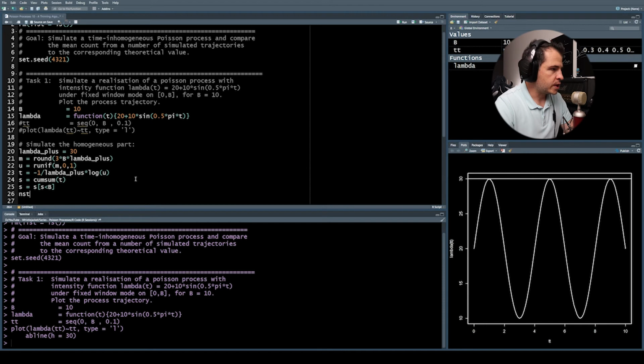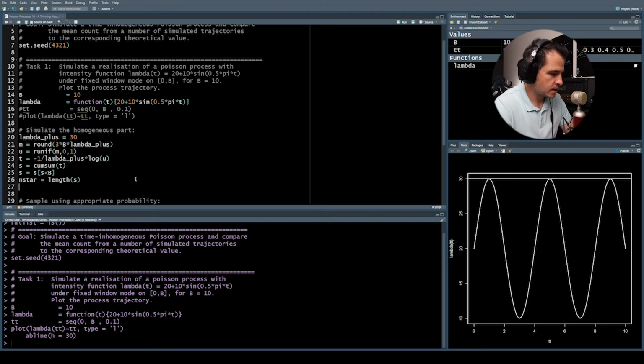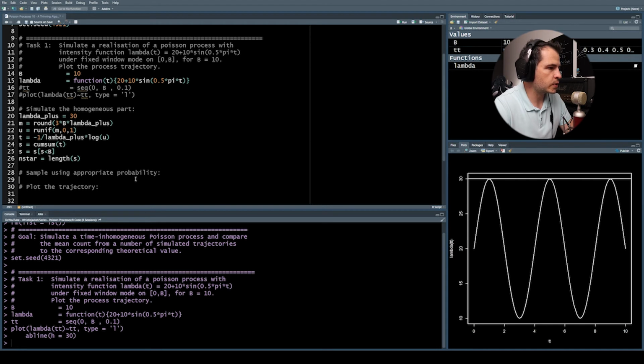What we need to take from this is n star. We don't know how much that will be because we're in fixed window mode, so that's just going to be the length of S. Cool. So where to from there? We've just simulated the arrival times for the homogeneous part of the algorithm. Next, we need to sample using the appropriate probability from that homogeneous Poisson process to give us the non-homogeneous Poisson process. For that, we need to simulate a new set of random uniform deviates. How many? N star.